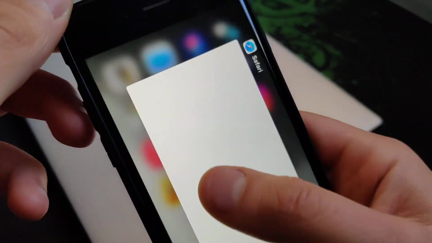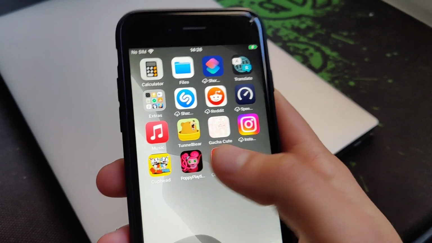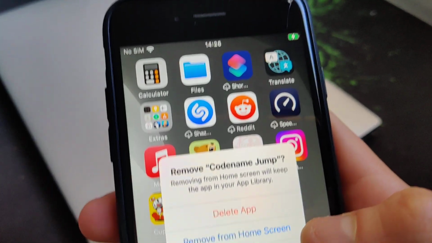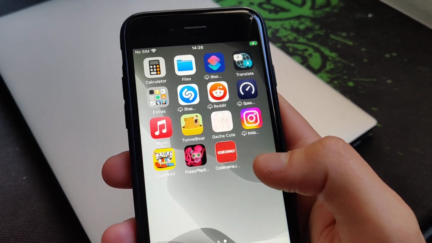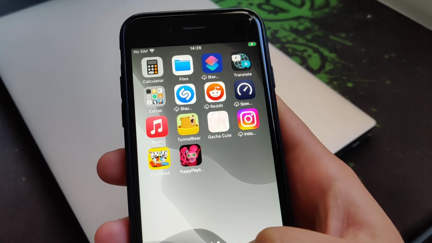So let's go back here and delete the Codename Jump from the device, just to show you step by step how I got the Codename Jump on my device.